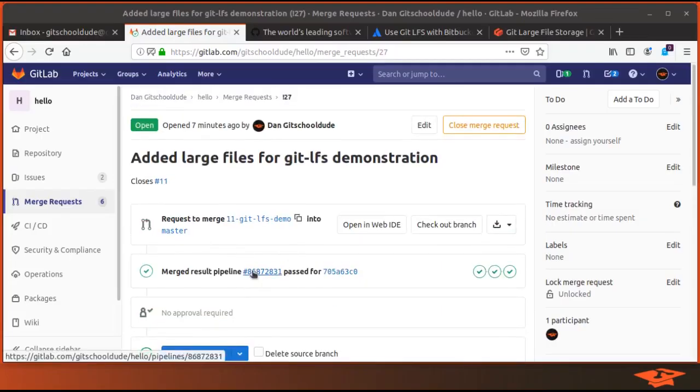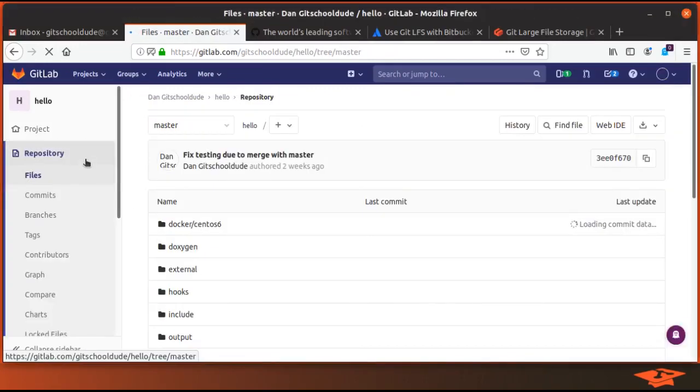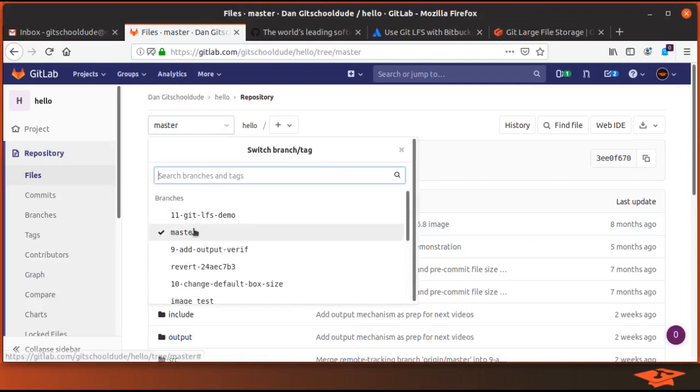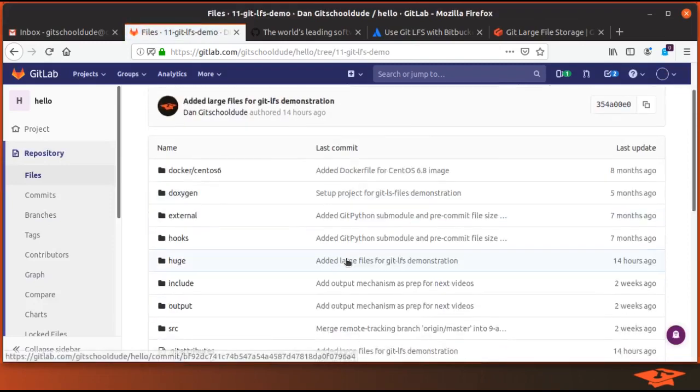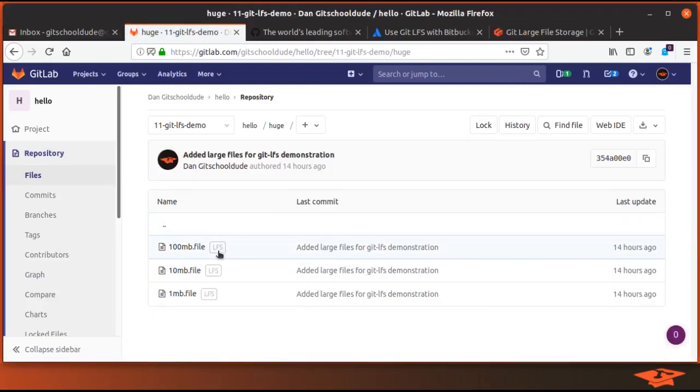Another thing I want to point out is that when you're using Git LFS, GitLab will show you which files are under LFS control. So if you go over to the repository and find our branch where we've added this content, you can see these LFS markers under this huge directory. This just means that GitLab understands that these are LFS files, which is pretty cool.